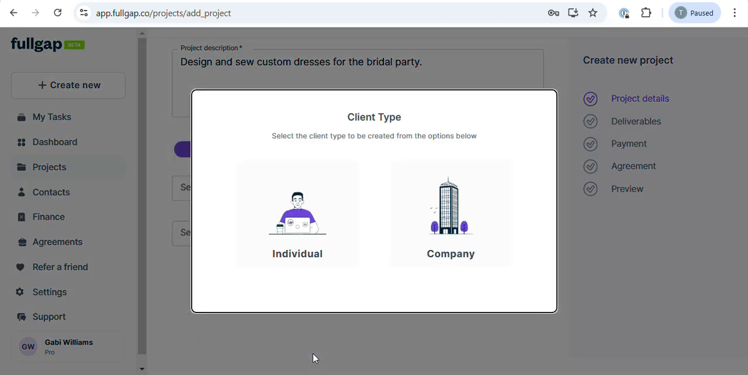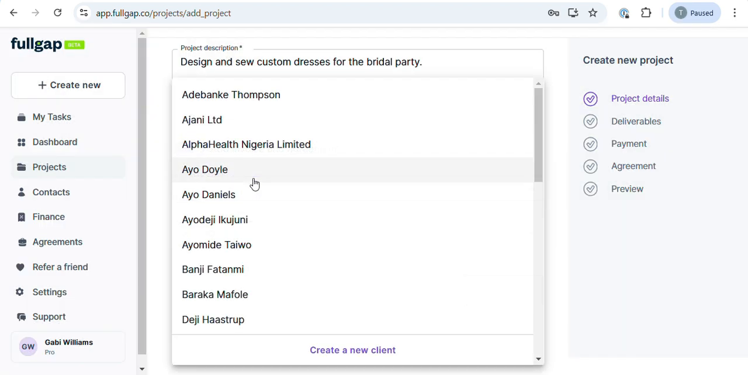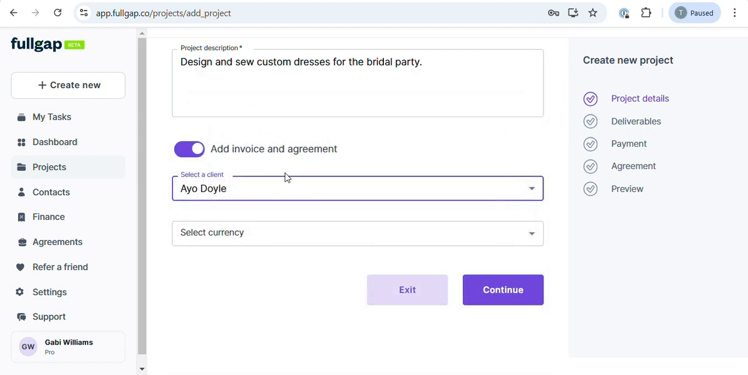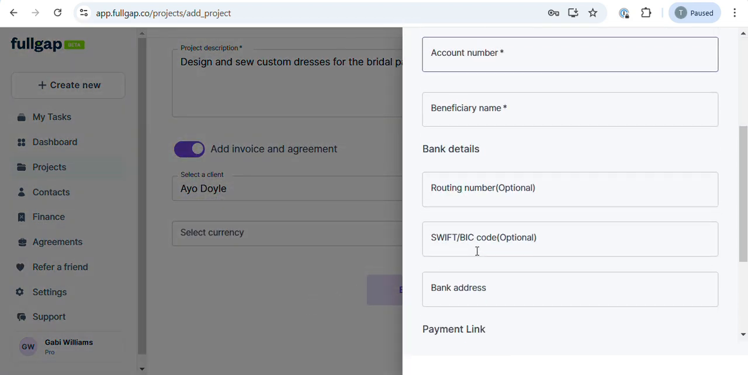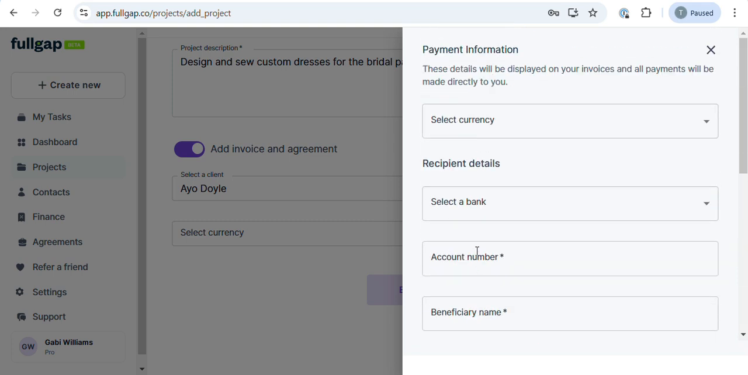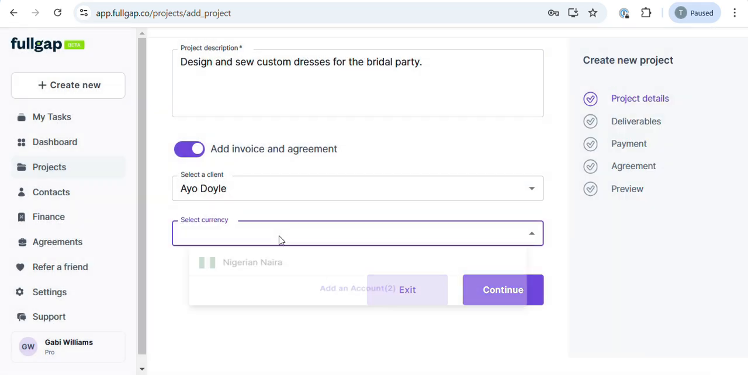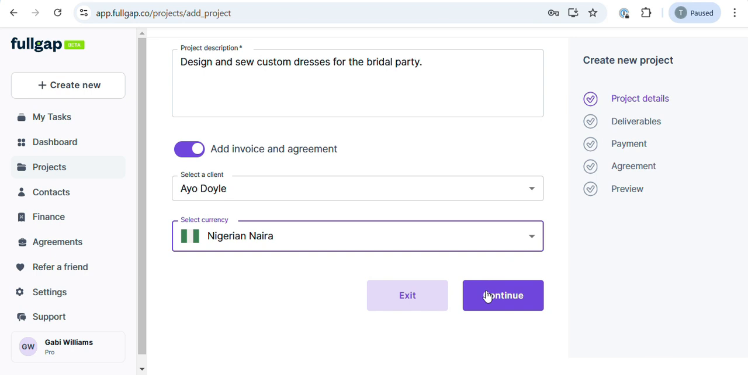You can create a new client, an individual or company client, but let's use an existing client for the purpose of this video. And then you can go ahead to attach the currency for this particular project. You can add a new currency if you want, but let's use Naira for the purpose of this project.